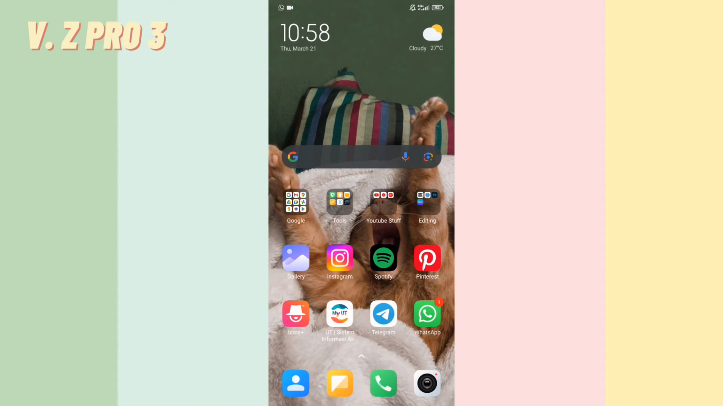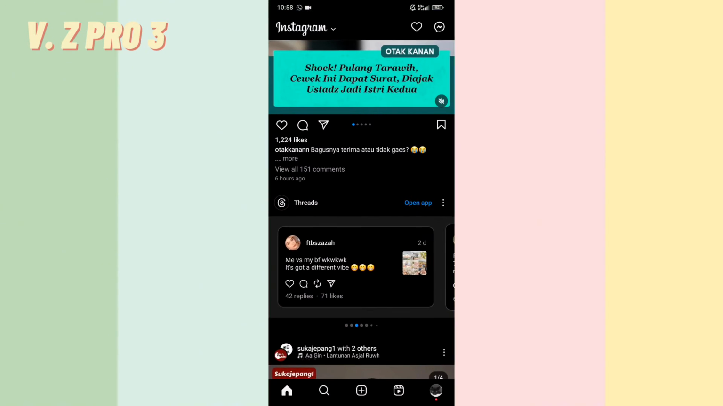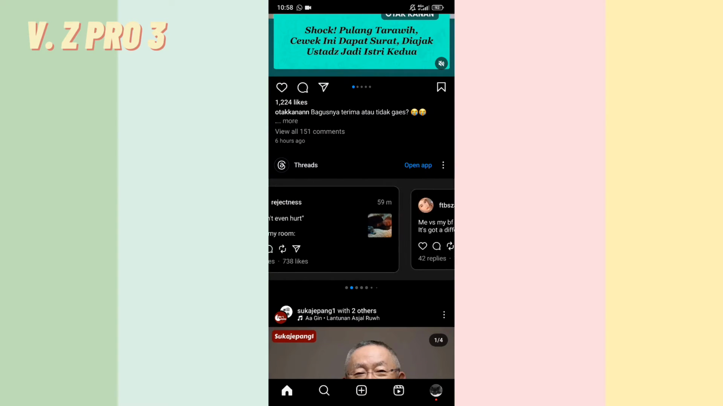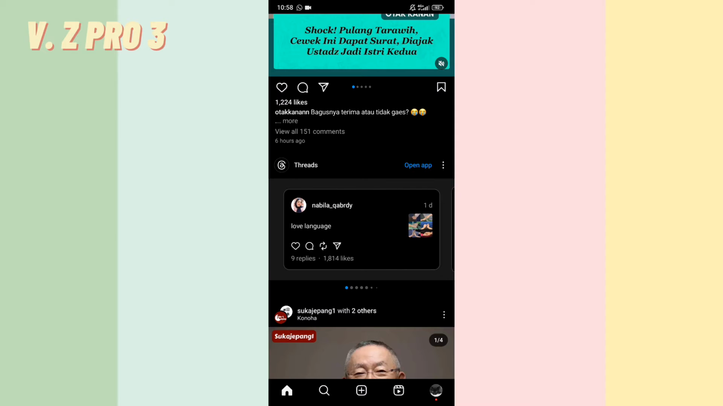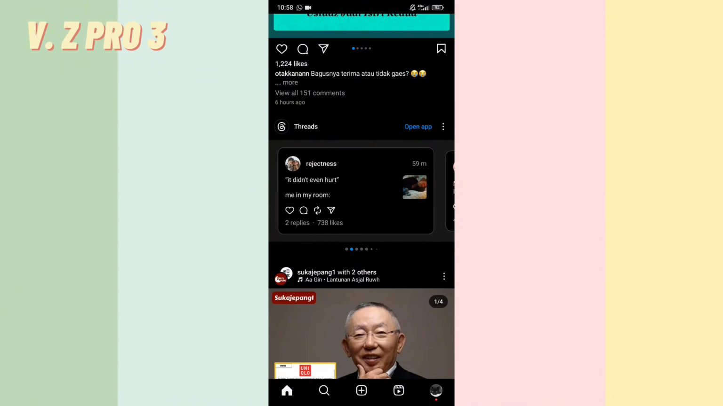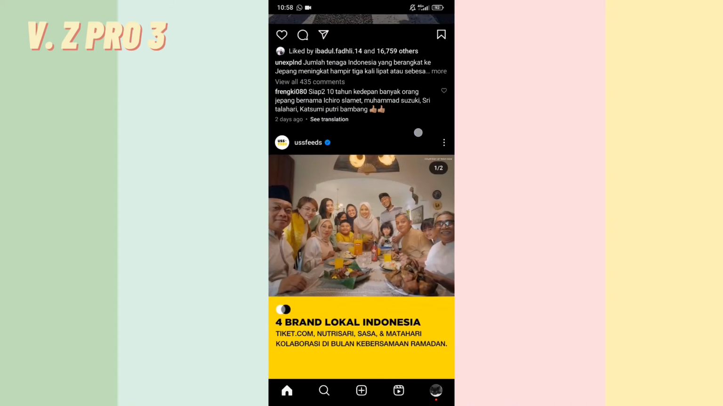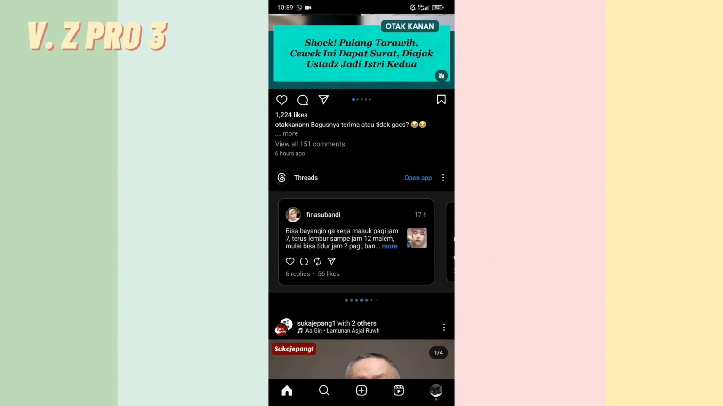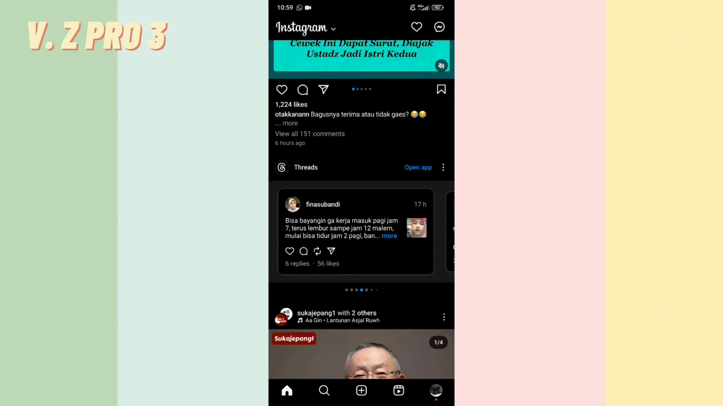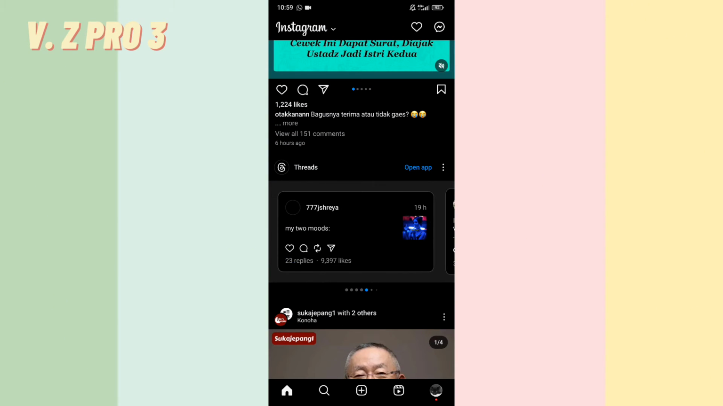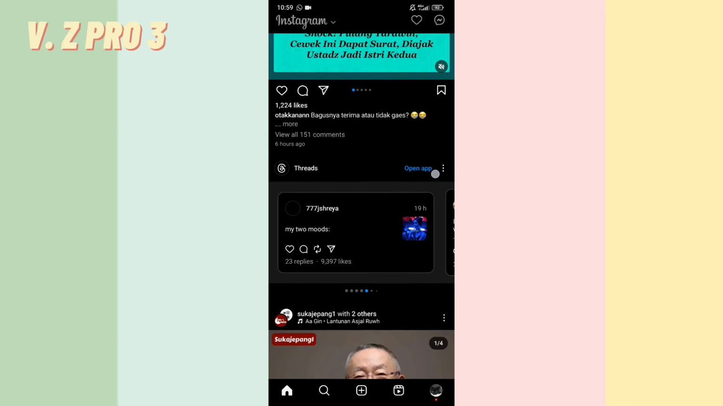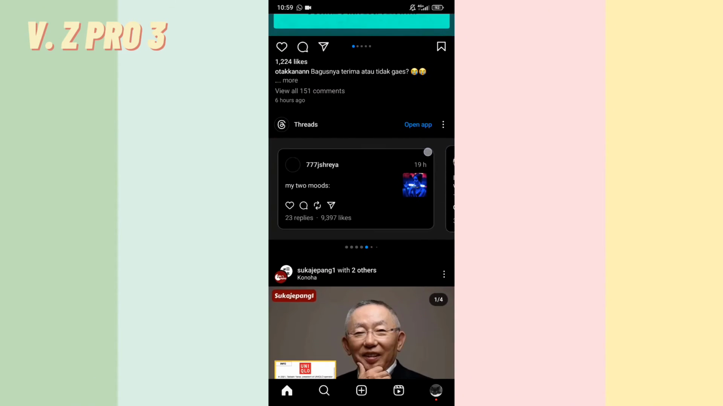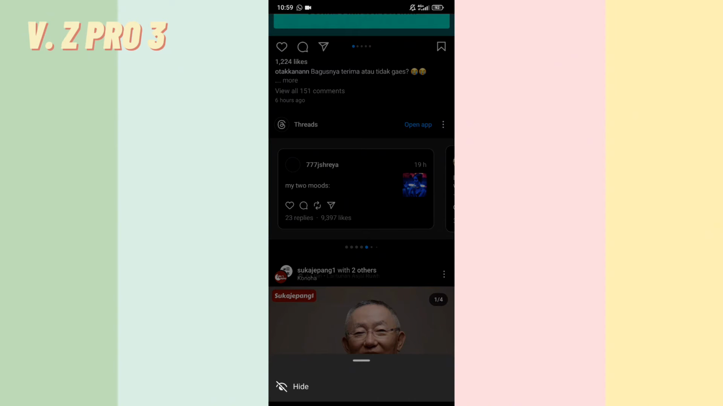So first of all, of course, we have to open our Instagram. As you can see, there is a Threads suggestion on my feed like this. And if you want to hide it or remove it from your feed, you don't want to see any more of it, you can tap on the three dots here, on Threads here. Tap on the three dots.